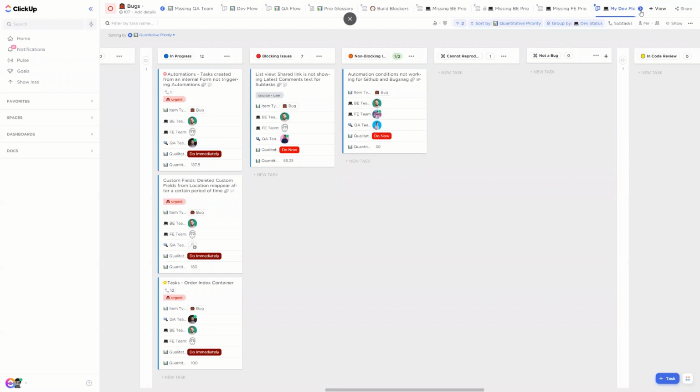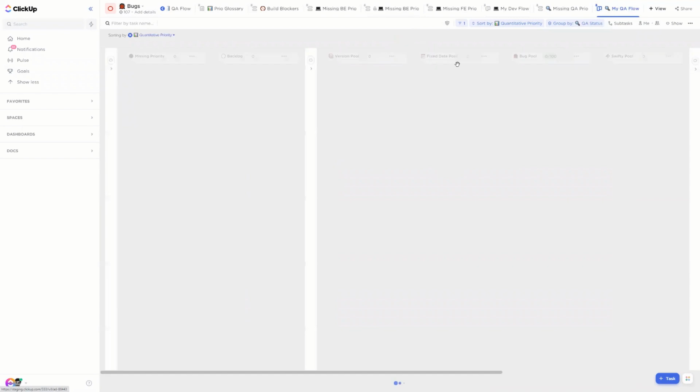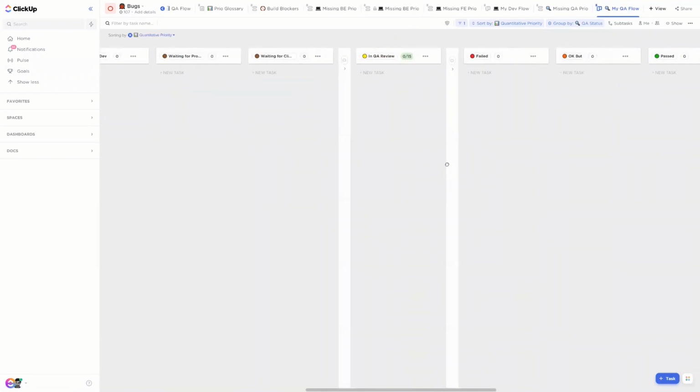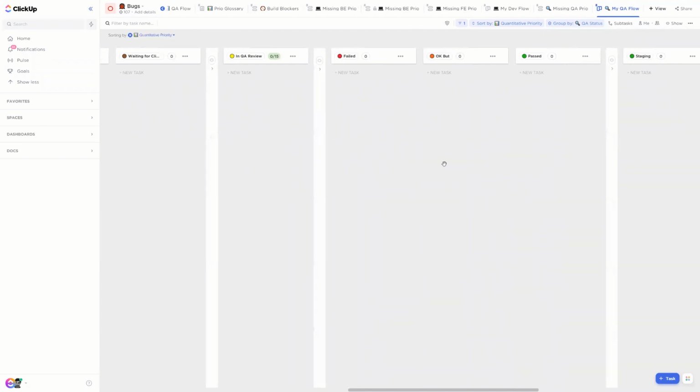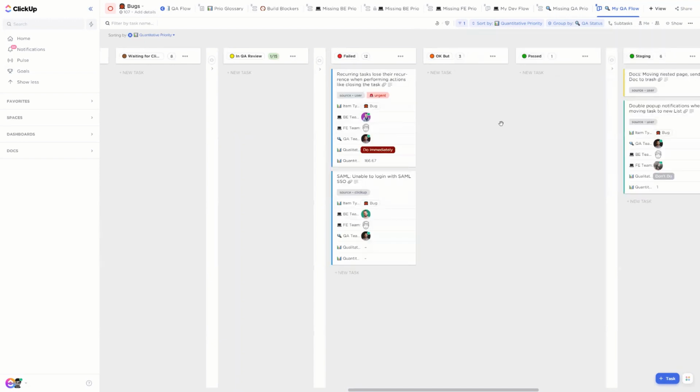The same view type is also used for QA, so I can go into my QA flow. And as you can see here at the top, it's not exactly the same statuses. Right now, it's in QA review, and you have those review statuses that are specific to the quality assurance. So for example, here, if I put Zach, we can see what an engineering manager would see on his side. So great. Now we have both our prioritization and our flows.